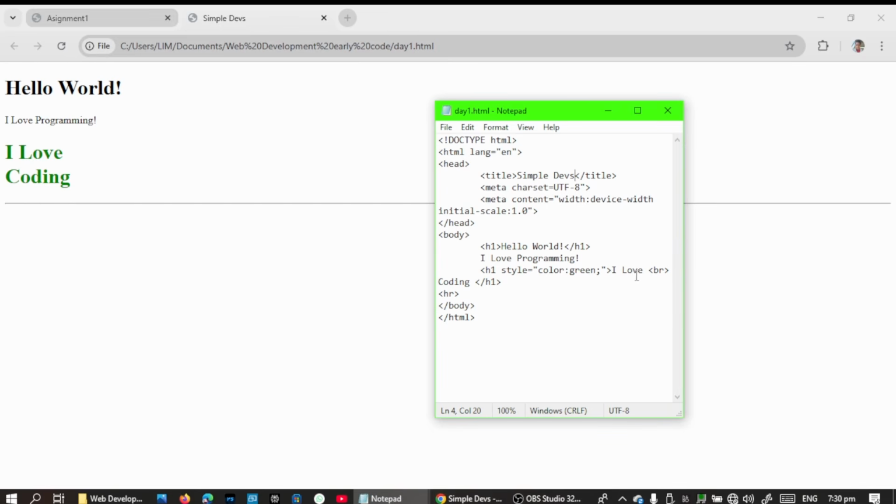It is to break a sentence, causing the other part of the sentence to be in a new line, like the way it is. See, "I love" is up here, then the BR tag, and then "coding." As you can see, "coding" is on a new line. See, the first "Hello world" and "I love programming" right here is not broken down because it doesn't have any of the tags in between.